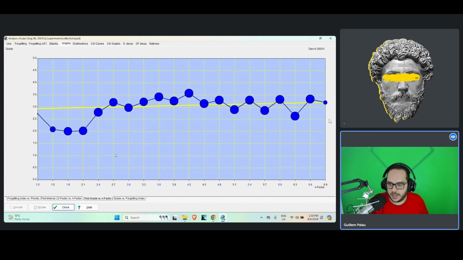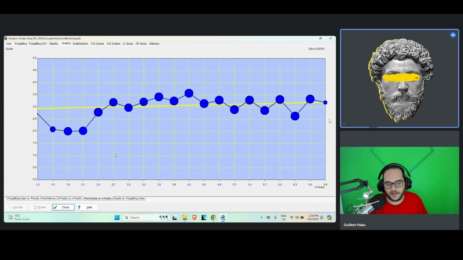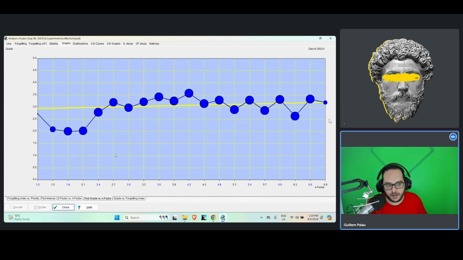But what they see, the yellow line, very mildly goes up with the A factor. Yeah, I don't use a lot of different grades. I think that explains it. Yeah, so it's very flat because everything is very close to three, and three is the default. When you press space for the next repetition, it's equal to three.